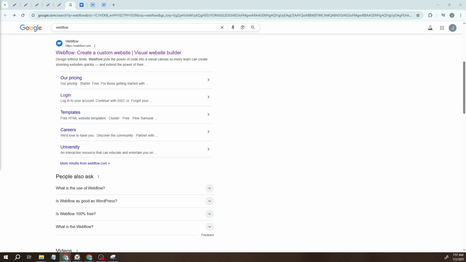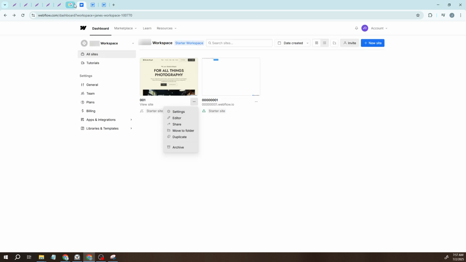First things first, open up your browser and search for Webflow on Google. Click on the link to either log in or sign up, depending on whether you already have an account. After following the prompts to securely enter your credentials or create an account, you'll find yourself at the Webflow project dashboard. This is your central hub, where all your projects live.